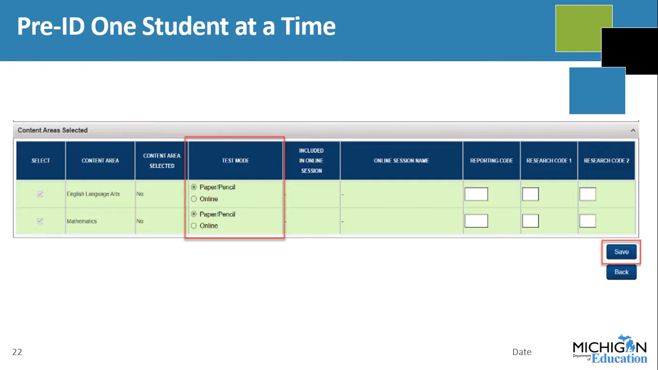However, if you are assigning the M-STEP assessment and the student will be taking the paper and pencil test instead of online, you will need to select paper and pencil for the content areas to ensure that the appropriate materials are ordered for the student. After you are done, click on the Save button at the bottom right.